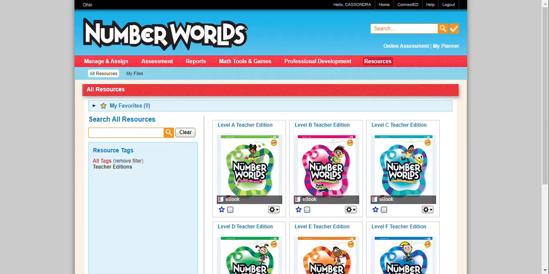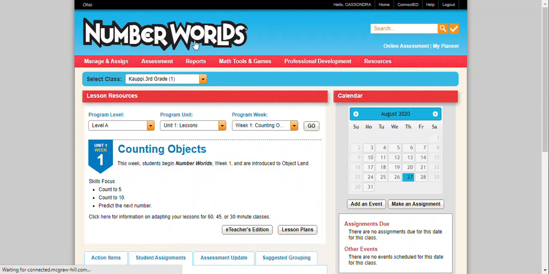I'm back on the main dashboard, and you notice that when I opened up that Teacher's Edition, it opens up in a new tab or window depending on your browser. When I come back to the main dashboard, if I want to get back to the main screen, I can always click on the Number Worlds logo, and that will take me back to this page. So we've looked at resources. That's one way to access all of your online content.